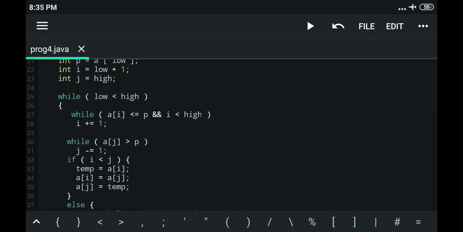Similarly, in the second while loop, A of j starts from the last element in the array. If A of j is greater than the pivot element, then we go on decrementing the value of j by 1. So j will stop as soon as it finds an element that is less than the pivot element. In that case, if i is less than j, then we exchange A of i with A of j.